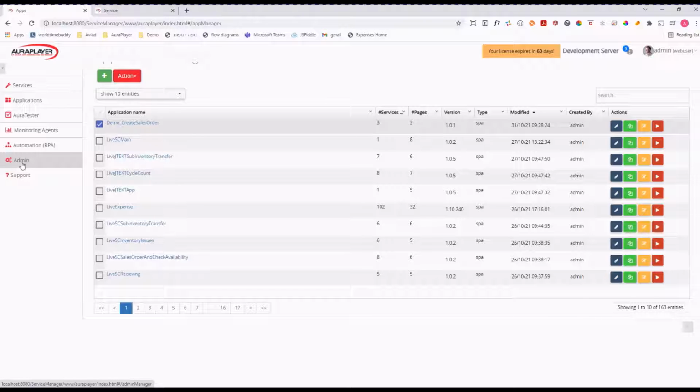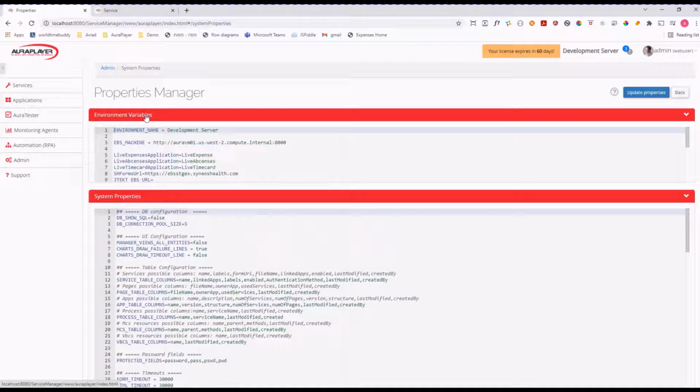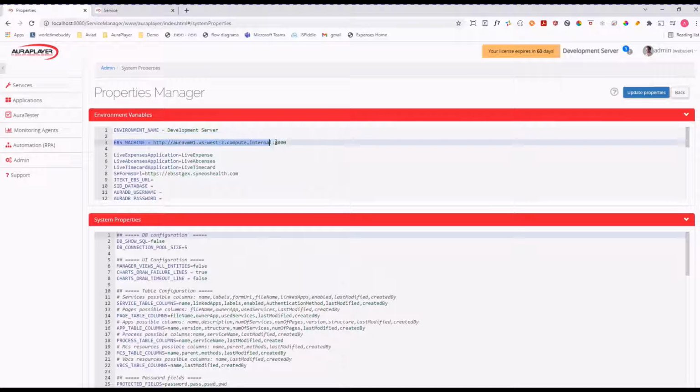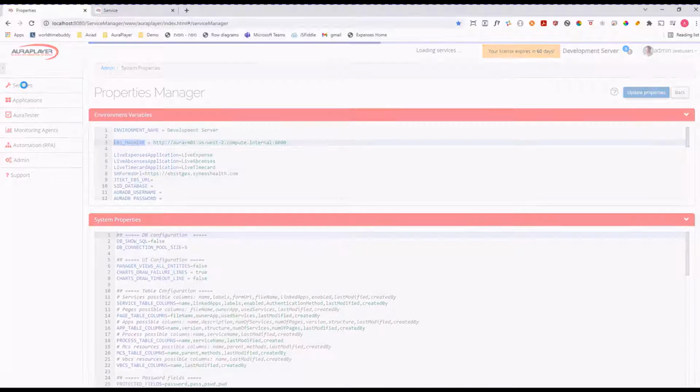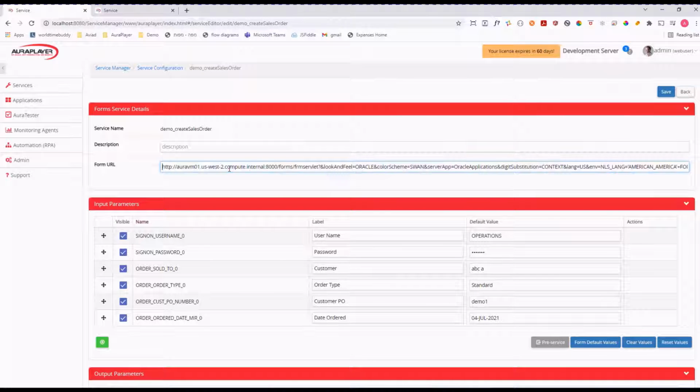So in Service Manager, we will go to the admin. We have here system properties and a section for environment variables. And I've already created an environment variable called EBS machine with some explicit value for this environment. And now I will use this variable and go to my services. Let's edit the service that points to the explicit URL. And instead of using the explicit value, I will replace it with a pointer to my environment variable. This is how we do it in Service Manager.